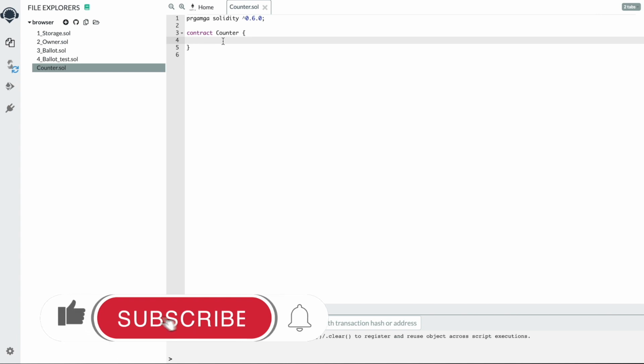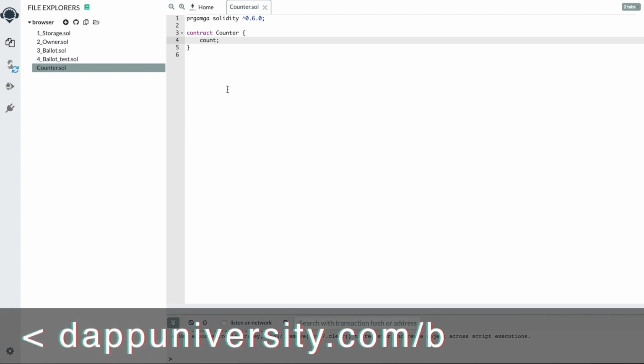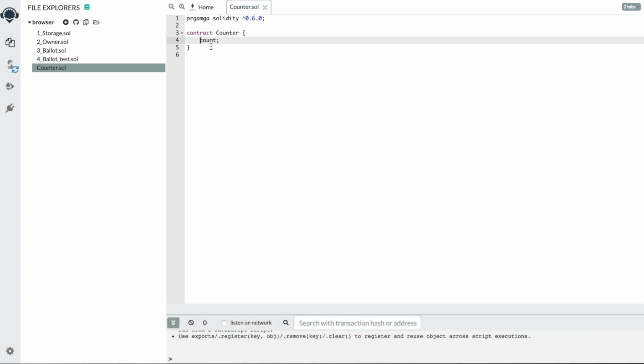We'll say, a variable can look like this. We just give it a name like count. We're going to store a basic value for this counter smart contract. Okay. So we're going to follow it by a semicolon, but also we have to give it a type. All right. We have to tell Solidity what kind of information is inside this variable. So in this case, it's going to be a number, all right?